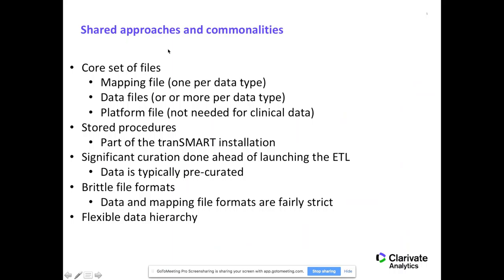Okay. So all of the loaders share a number of properties. They all require a core set of files, which are all just flat. They're all, as I said, cross-compatible, so they all have the same rough format, which is tab-separated flat data files. You can have one or more per data type. So, for example, for clinical data, it's not uncommon to have 8 or 10 different clinical data files.